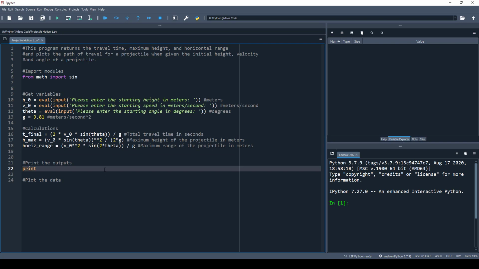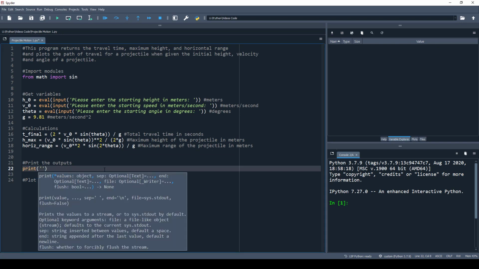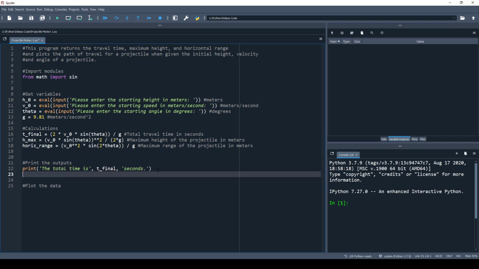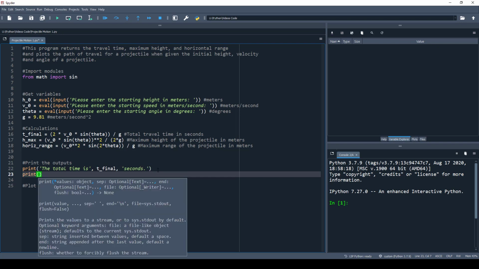And so I'm just going to use the print function. And I'm going to have it say the total time is. And the print function can take several arguments separated by commas, and it will just print them all right in a row on the same line. So we're going to say the total time is t final. So I'm going to use the variable there. And then I'm going to say seconds, period. So when we print that, that'll all print on the same line together, and it'll look like it's all a sentence. And then we're going to do that for all of these.